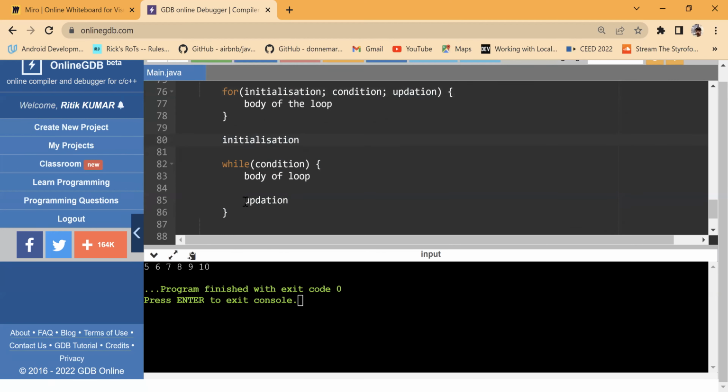If you want to do updation, do it inside the body. The only thing that I care about is the condition. I'll only check for the condition. Initialization will be before the while loop, and updation, if you want to do it, we will do it inside the body.